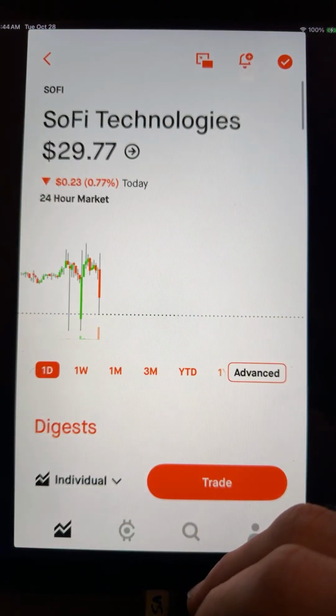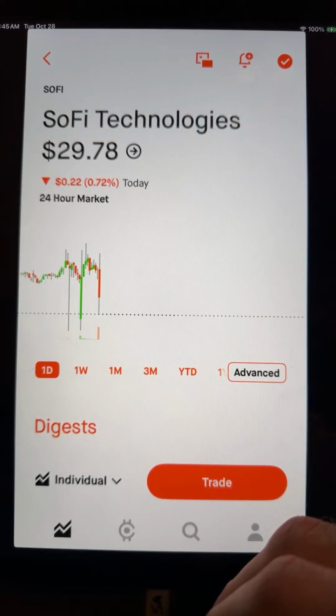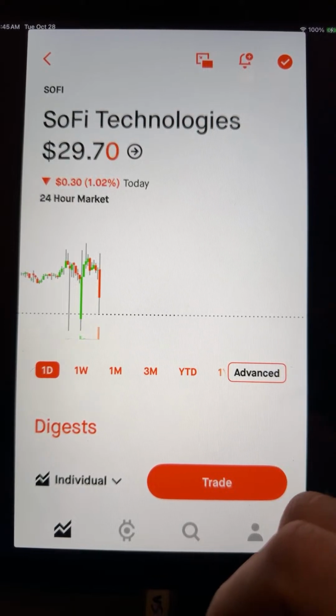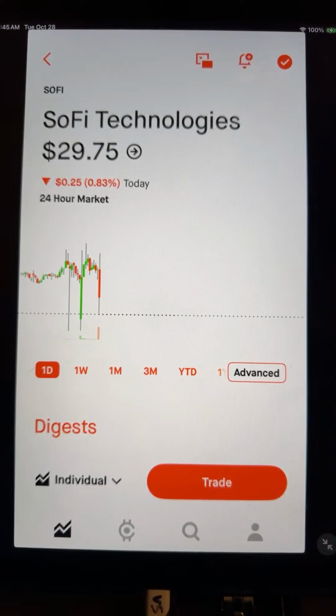Okay, order has been placed. I don't know if it'll fill. That'll be nice if it fills, because right now it's bouncing around in between the price range. If it fills, that'll be nice because I could collect more money on the SoFi stock on it going up or down or whatever it does. So hopefully that fills. We'll see what happens.